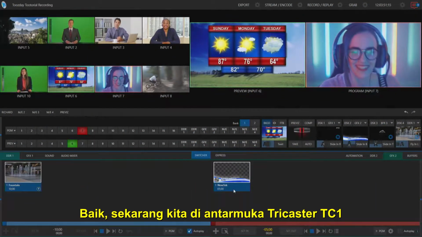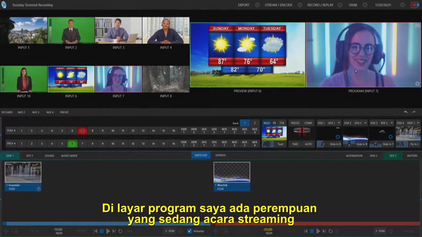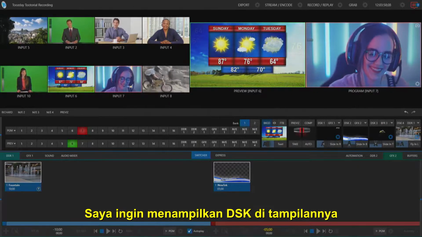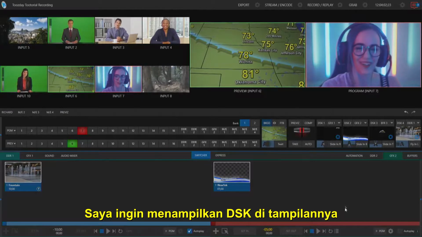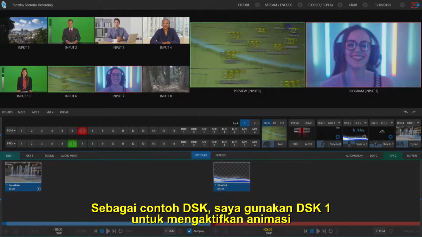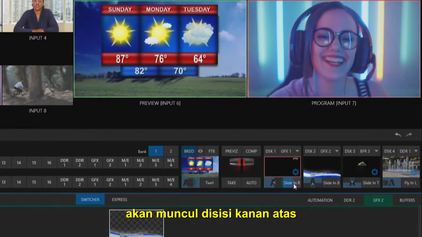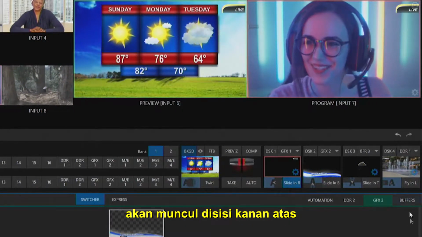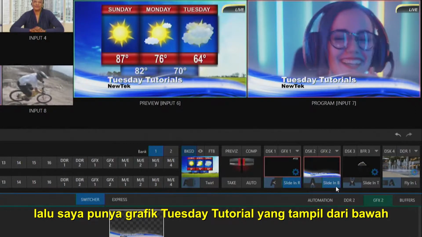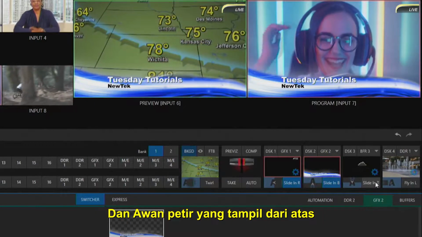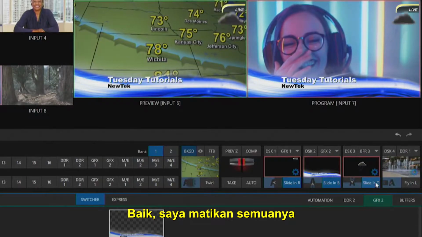Alright, so here we are in the Tricaster TC1 interface, and over in my program window I have this girl doing her streaming show, and what I want to do is bring on different downstream keyers into her broadcast. So for example, I have these downstream keyers here. I'm going to go ahead and bring on the first one that I have an animation on, so that one's going to slide in on the right up here at the top, and then I have my Tuesday tutorial graphic here at the bottom that comes up from the bottom, and my little stormy cloud here that comes from the top. Alright, cool. So let's go ahead and take all those off screen.